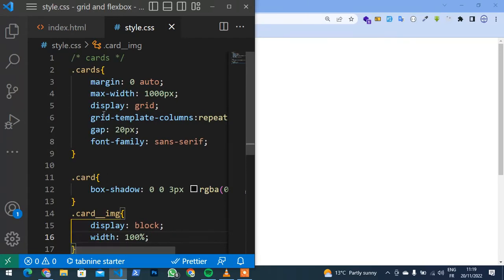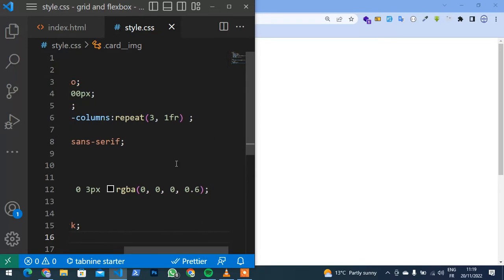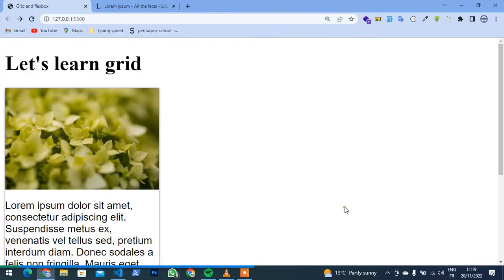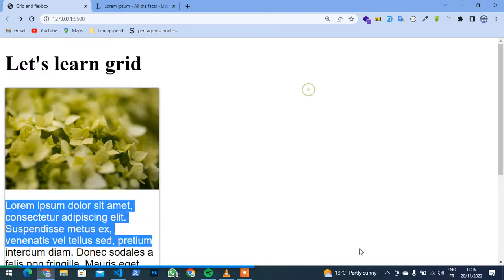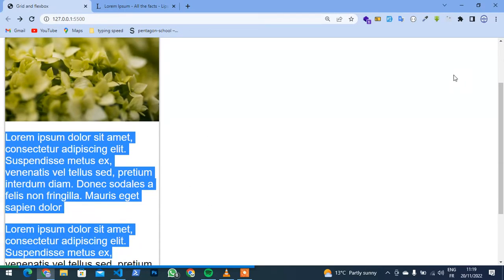Grid template columns. We have the option here, repeat, 1 fraction. So we have 1 fraction here, and it has to go up to the 3 columns. Since we have 1 column still, or 1 card there, this is number 1 showing. If you bring one here, it will be number 2. If you copy another one here, it will be number 3.